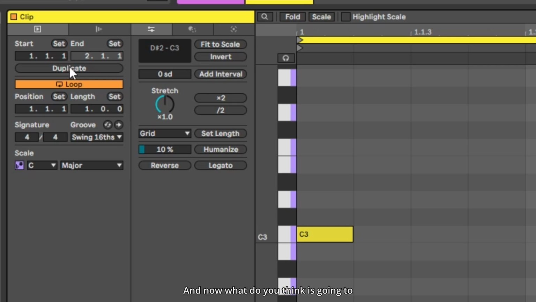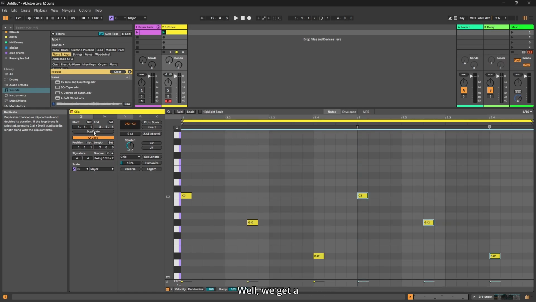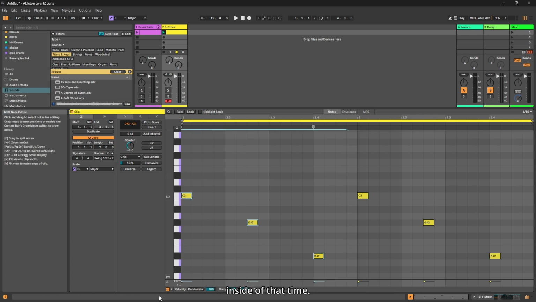And now what do you think is going to happen when I click duplicate? Well, we get a duplication from what we had, both in time and in whatever we had inside of that time.